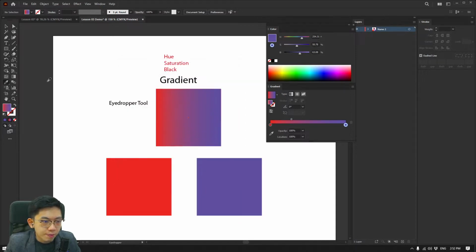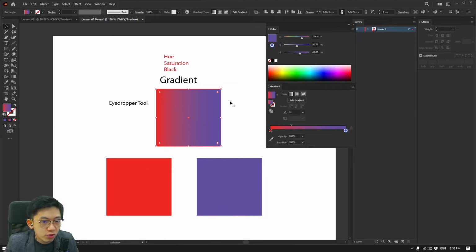So whenever you use the eyedropper tool in Illustrator to copy the color, make sure you hold down the Shift key. Let's say with this one, I want to get the green color. If you press I and use this eyedropper tool here, can you see my cursor? It has become an eyedropper tool. Make sure you hold down the Shift key and then left click to get only the color. If not, this is what happens.